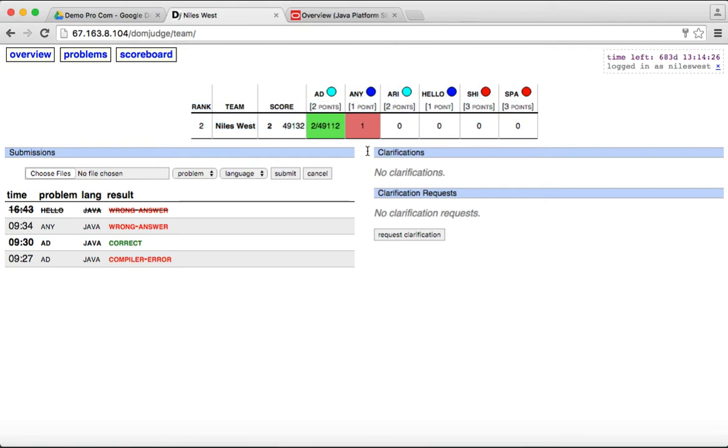You can see now that I can just see the Niles West info, and there's a list here of things where I've submitted information. So you can see here that when I tried to submit the AD problem earlier, I'd gotten it wrong the first time, and there was a compiler error. The second time I submitted it, I got it right. So that explains the 20-second penalty that I had.